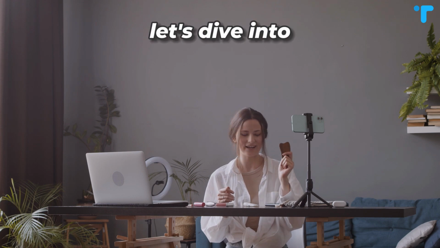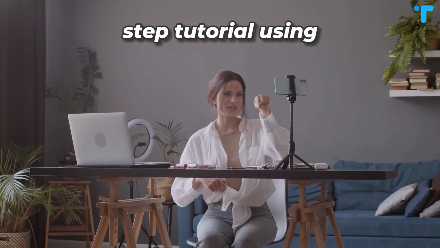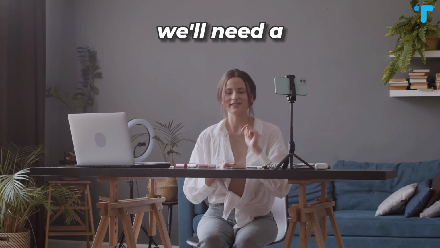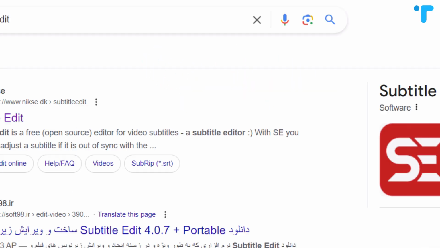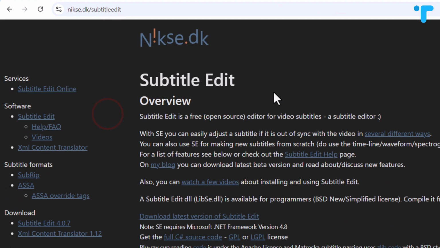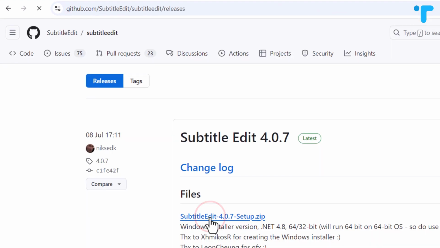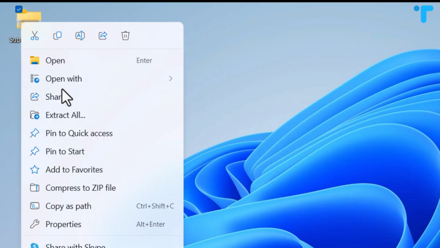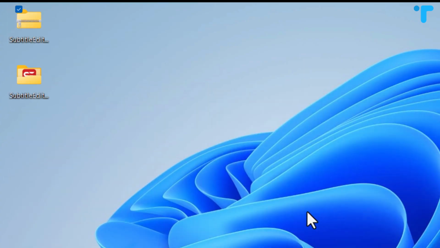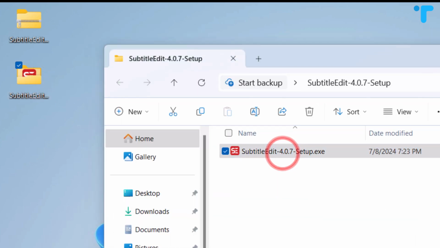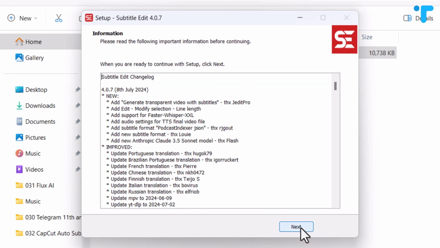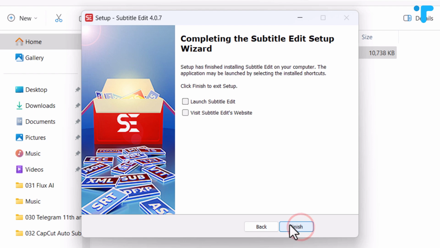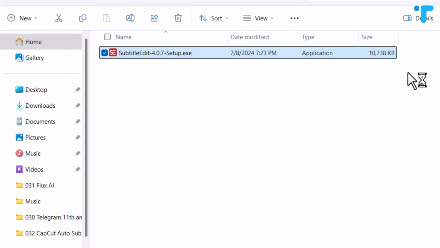Let's dive into a step-by-step tutorial using Whisper AI from OpenAI. We'll need a free tool called Subtitle Edit. Search Subtitle Edit on Google, visit Nixay.de, and click Download the latest version of Subtitle Edit. Install the software and run it. If asked to install FFmpeg or other tools, just allow it.